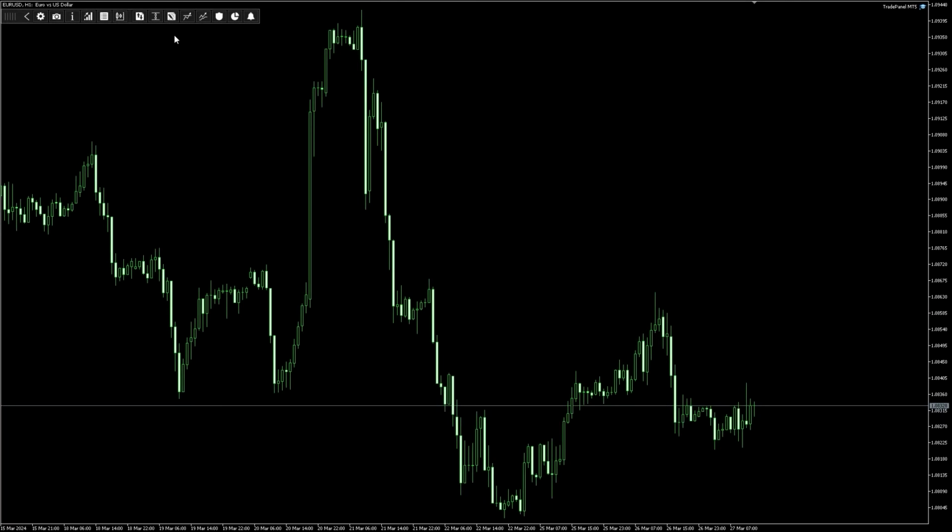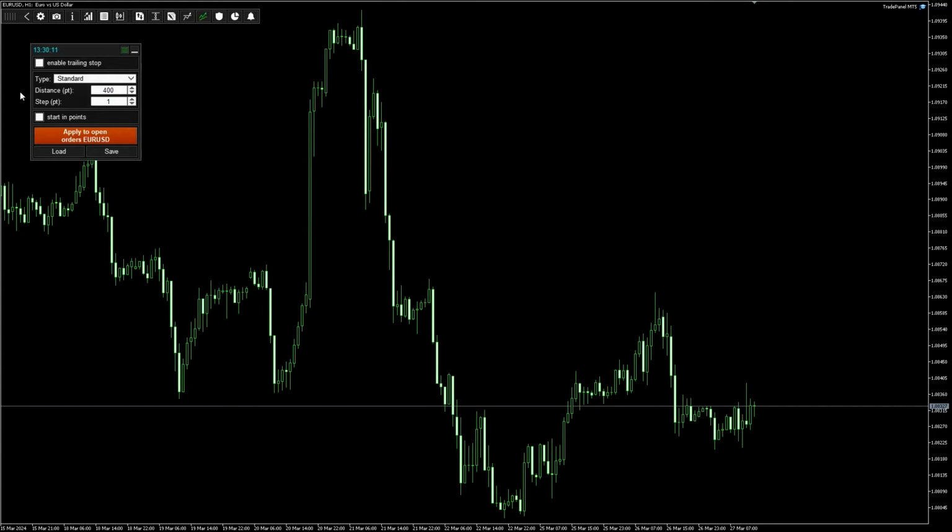The trailing stop panel. A panel for setting the trailing stop function for orders. Trailing stop is a function that automatically moves the stop loss after the market price. The stop loss moves towards profit and stops if the price reverses.